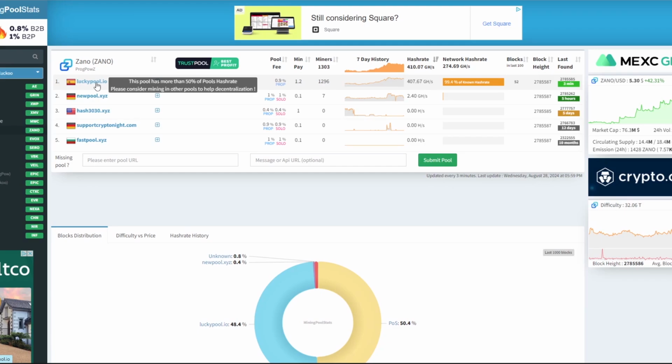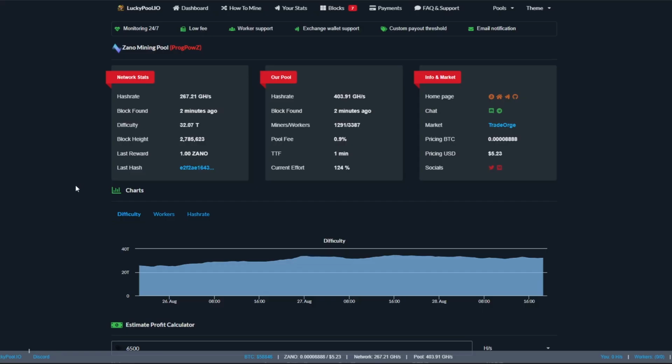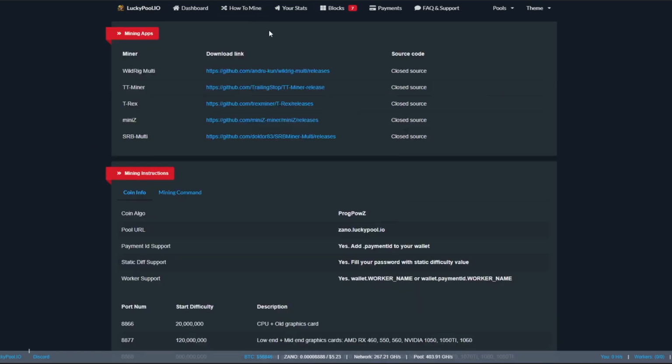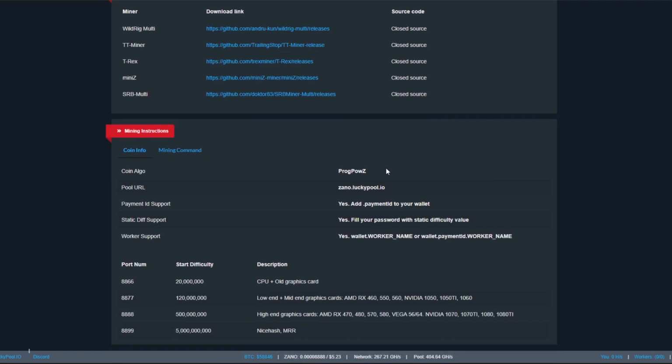As it says there, this pool has more than 50% of the pool hash rate. Please consider mining to other pools to help decentralization. When we click onto Lucky Pool, this is the dashboard that we're going to see. And if we click at the top here on how to mine, it's going to give us the information that we can mine with.